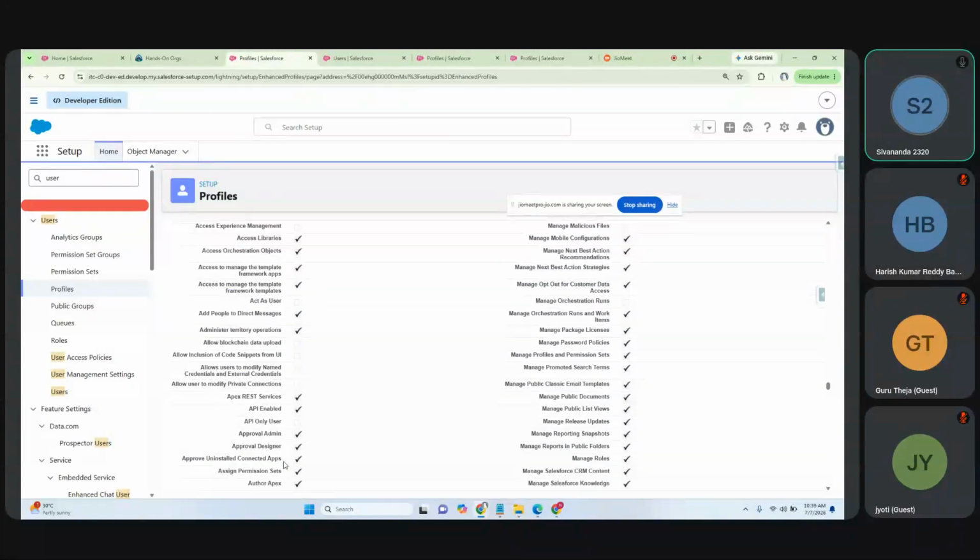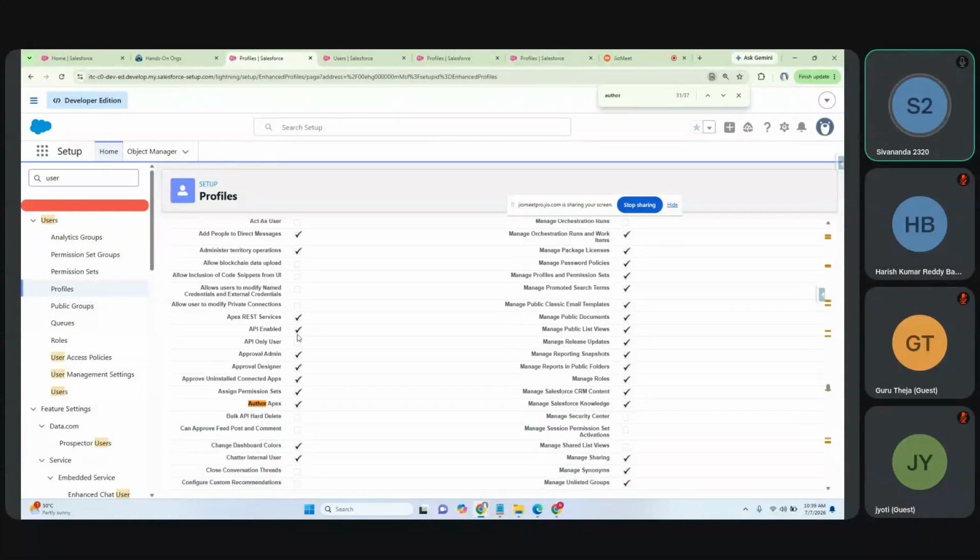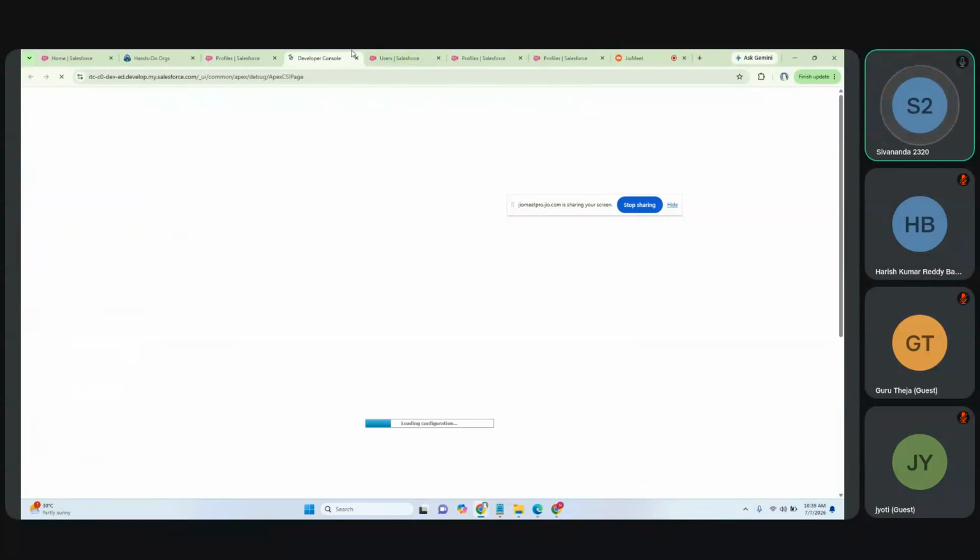For example, we have Author Apex. I will not explain everything, but I will explain whatever I feel is important and that we use regularly. Author Apex means that whenever a user has this profile assigned and has Author Apex, he can create Apex classes. That means the users assigned with this profile can go ahead and create Apex classes; basically, he can author the Apex classes.